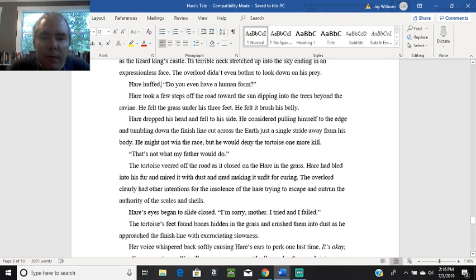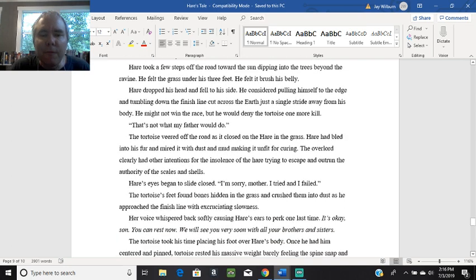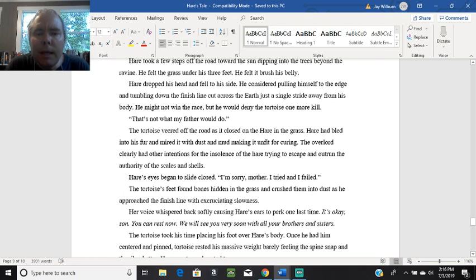Hare took a few steps off the road toward the sun dipping into the trees beyond the ravine. He felt the grass under his feet. He felt it brush his belly. Hare dropped his head and fell to his side. He considered pulling himself to the edge and tumbling down to the finish line cut across the earth, just a single stride away from his body. He might not win the race, but he would deny the tortoise one more kill.